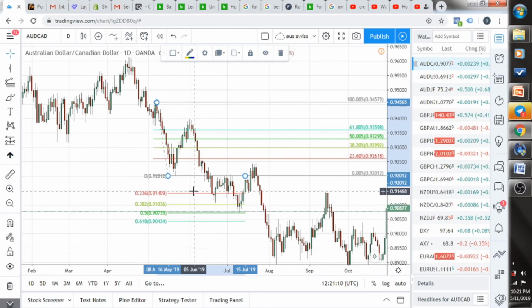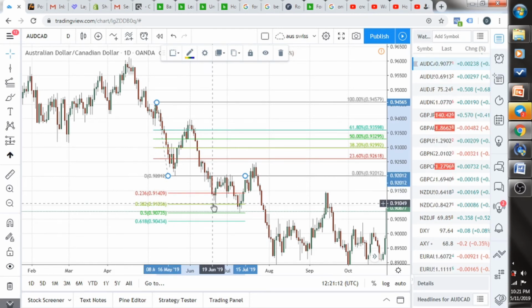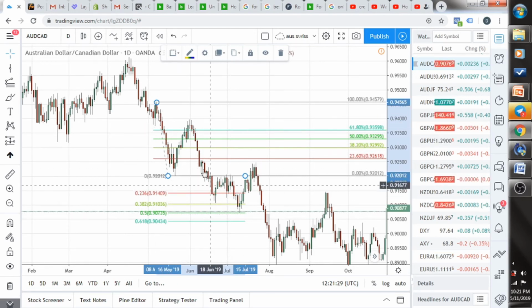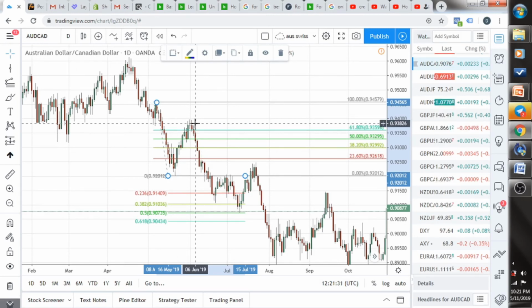You can see that price has actually dropped almost right down to that 38.2% now. You can see over here it has actually done that and even dropped down to a 50% extension. So these are good ways of identifying areas where price might retrace to, and then also where price will extend down to further after it's retraced to that area.